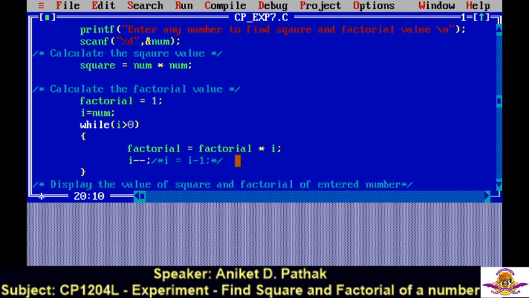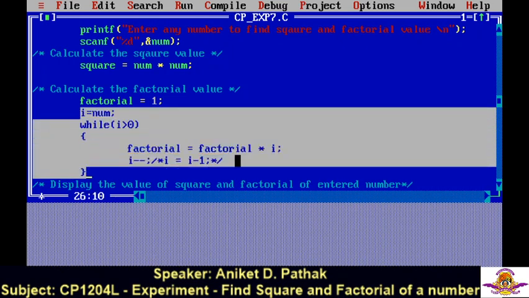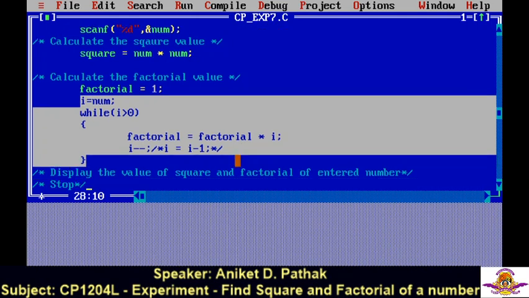So what is the logic in this? Suppose my value of num is 4, then my value of i will become 4. The first factor will be calculated as 4 into 1. Next time the value of i will become 3, which is greater than 0, so it will become 4 into 3. Next time it will become 4 into 3 into 2. Next time it will become 4 into 3 into 2 into 1. Once i is 0, the loop will terminate and I will get the final value, that is 4 into 3 into 2 into 1. That is the factorial value.